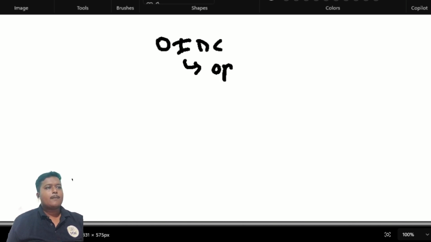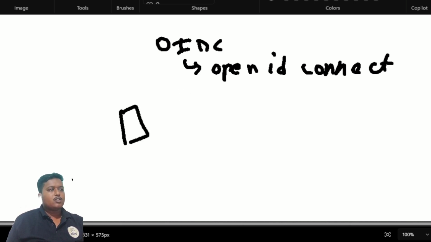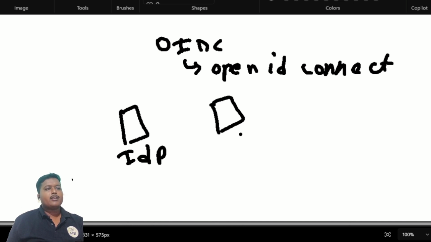OIDC stands for OpenID Connect. Basically, it is an authentication protocol built on top of OAuth. Previously, we used to have OAuth, but it has certain disadvantages, which are overcome by OIDC. And nowadays, most of the time, we use OIDC for login. In this, it has two things. One is the IDP, that is the identity provider. The other is the SP, that is the service provider.